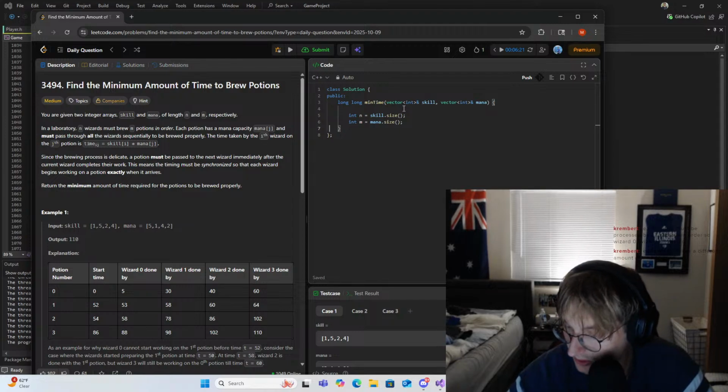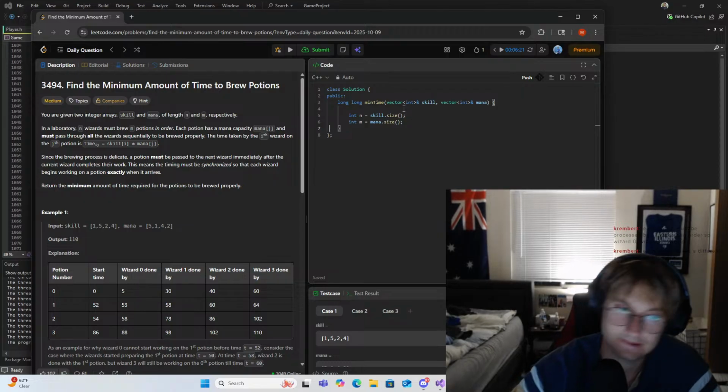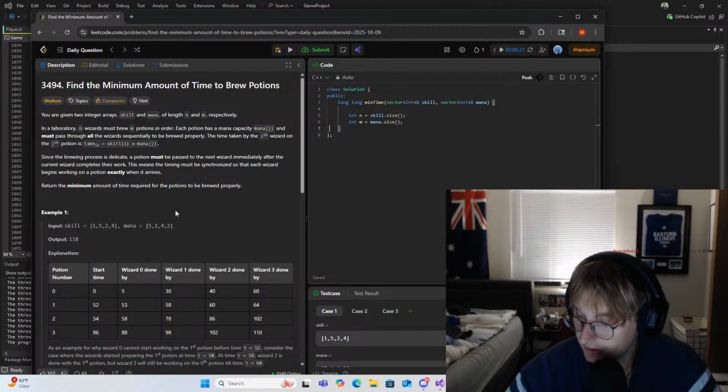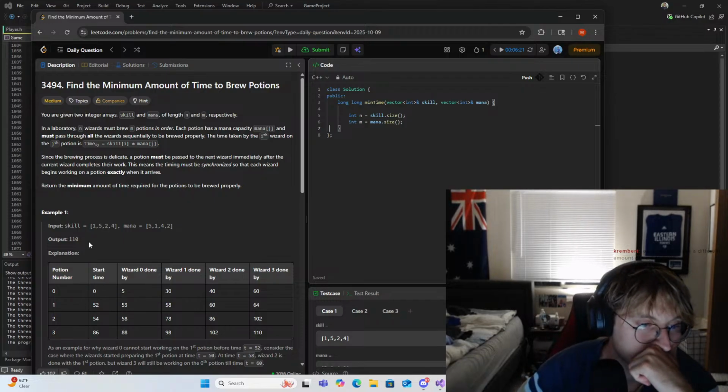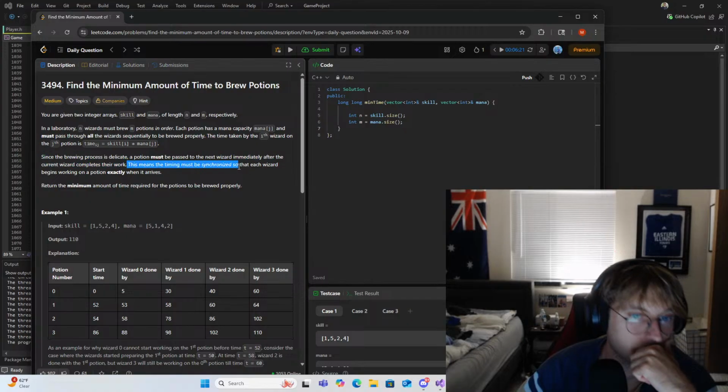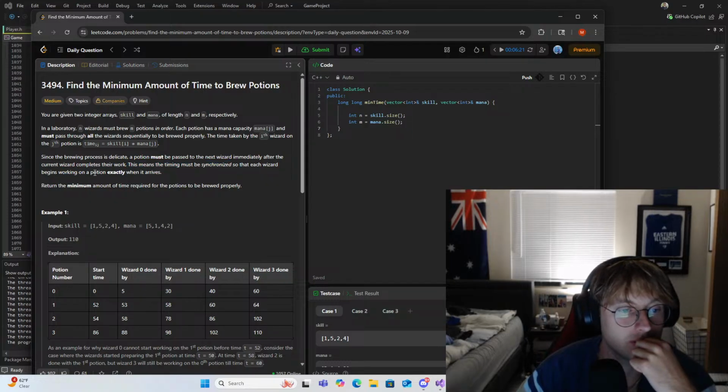Each potion must be processed by all wizards in order: wizard 0, wizard 1, wizard n. Each wizard takes a different amount of time to brew. Each potion must be processed by all wizards. Timing must be synchronized so that each wizard begins working on a potion exactly when it arrives.